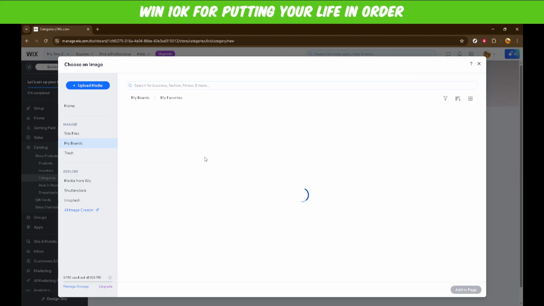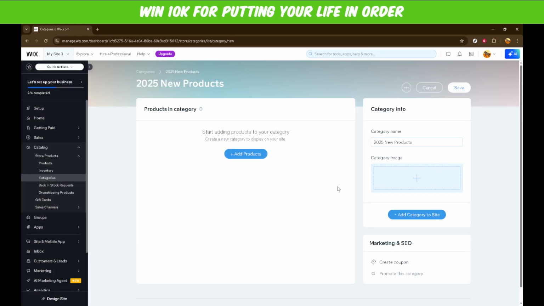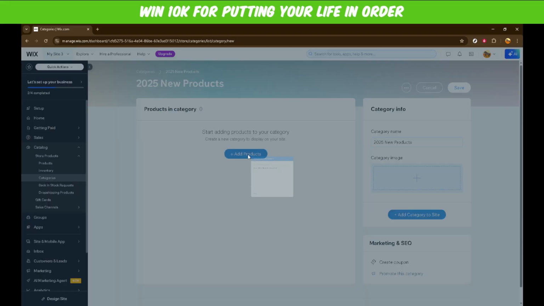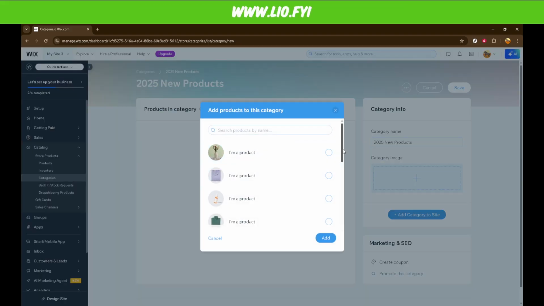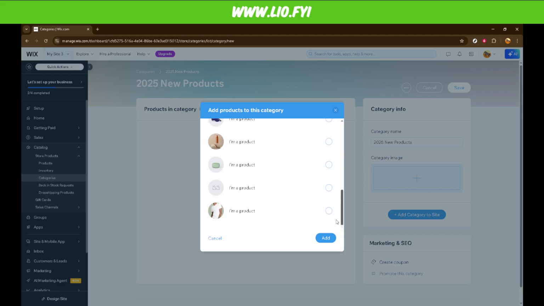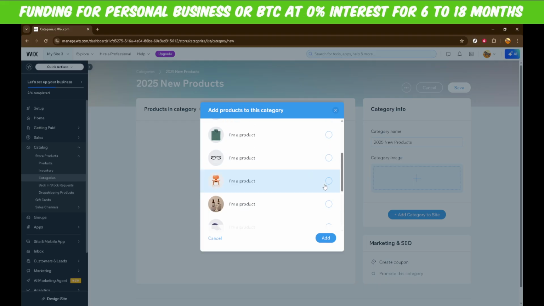Once you've got the name down and an image uploaded, it's time to add products to this new category. Click on Add Products. This step is crucial as it outlines what items are grouped under that specific category for buyers to browse. Simply choose a product from your existing catalog that fits with your new category. You'll see a checkbox next to each product. Check the ones you want to add. It's all about making sure the customer can easily find the items they're interested in.